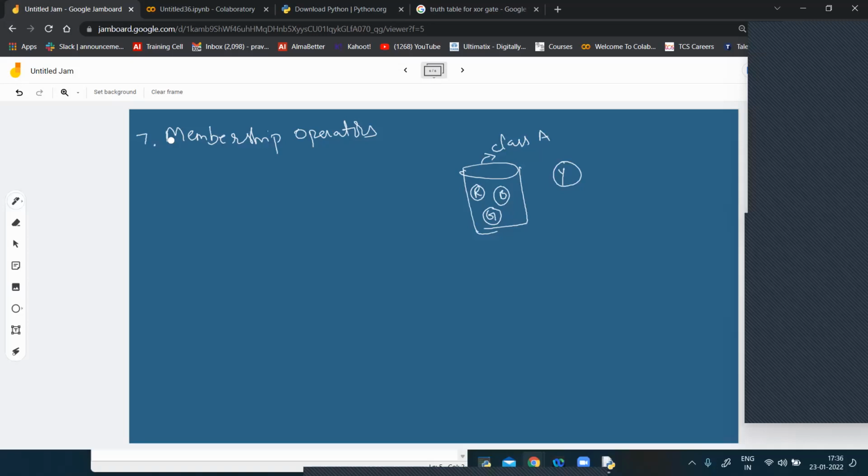Inside of it. Yes, it is inside. That's why the membership operator, the first one, is in. If a ball is in this class A, then it is a member of it, and if it is not in, then it is not a member of it. Now tell me, red in class A, is it true or false? True, because it is in this particular bucket only.